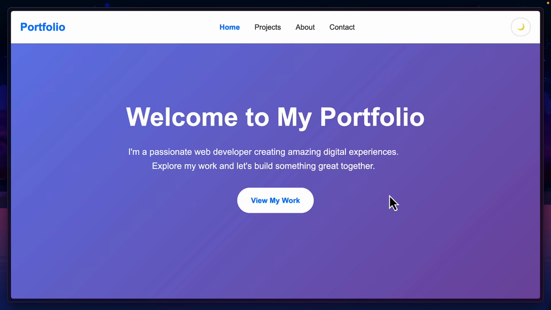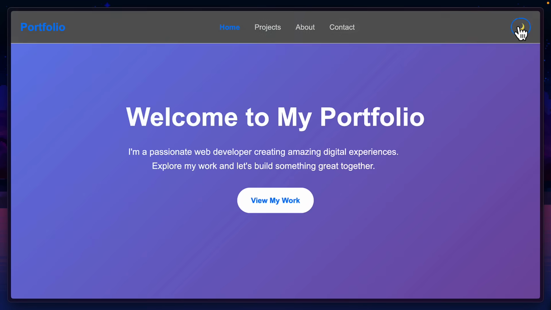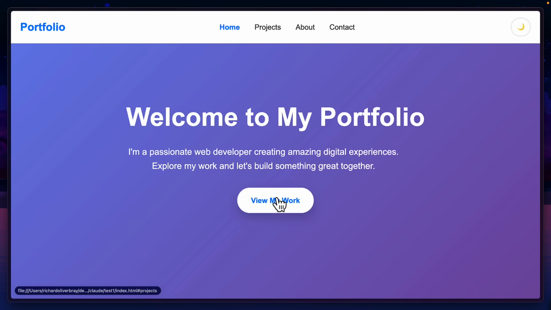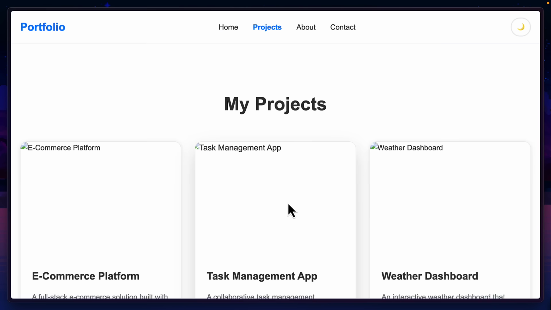Ooh, this is nice. I like the gradient in the background. That's nice. So we've got dark mode and light mode. There's a view my work button, which GLM didn't add, and it's got this nice hover gradient effect. I'll scroll down, and again, it failed to load images, but I do prefer this layout. Let's go back to dark mode.